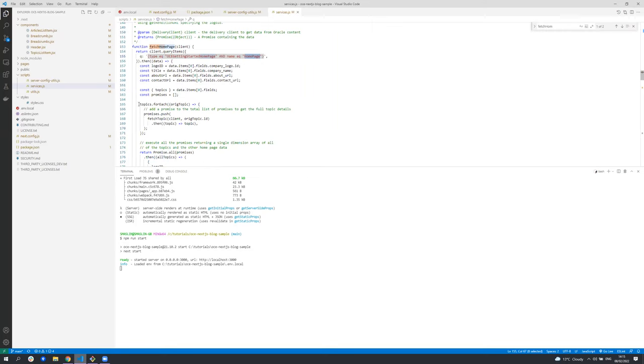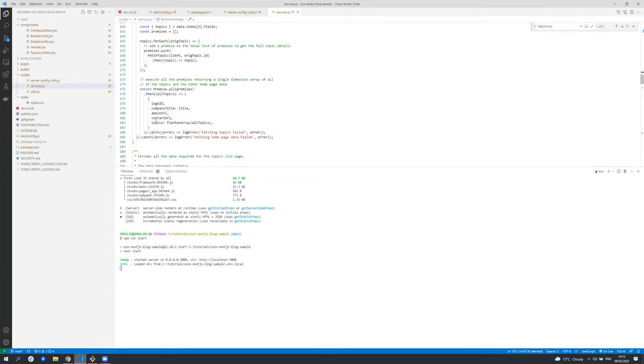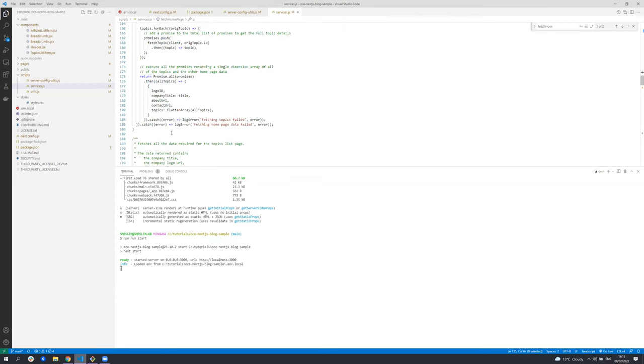It then, for each topic that's been returned, makes another call to the content SDK and the content server to get information on that particular topic. And then all the data is returned to the calling method.